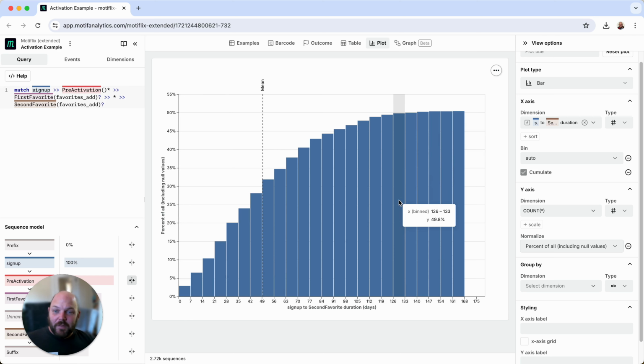Great, so we have a plot here of our key activation event and the time it takes to get there, an aggregate plot. We learned a little bit about barcode and how you can align on things before or after a key event. You can use the outcome to see what things are predictive of the outcome you're going after. And we learned how to use tags to be able to reference an event more than once, in our case, adding a second favorite, because that was our key activation event. I hope that helps.